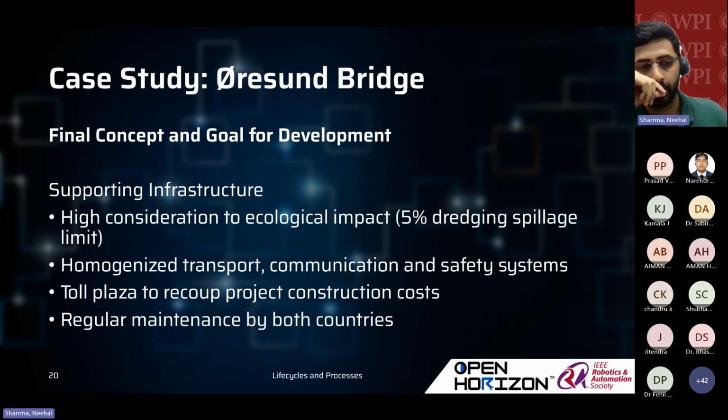The marine life in the region, because you're dealing with commuters from different countries, train operators from different countries. You need to have a homogenized system, not just for safety reasons, the fire hydrant thing that I talked about, but also communication. If there's an accident or some untoward incident, both countries should be able to communicate with each other using certain mnemonics or signals, so that both of them are in the loop with respect to what's going on. Because this is obviously a very expensive project, you need a toll plaza and regular maintenance by both countries. So pretty standard.